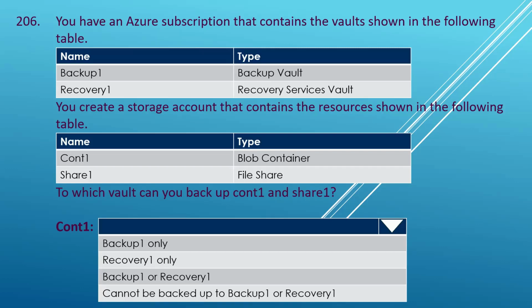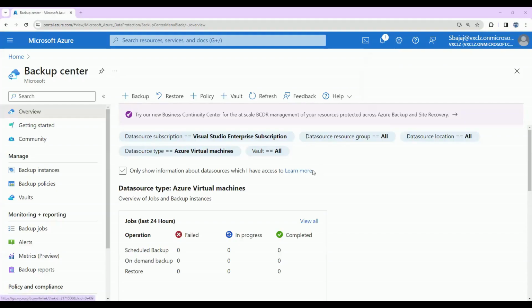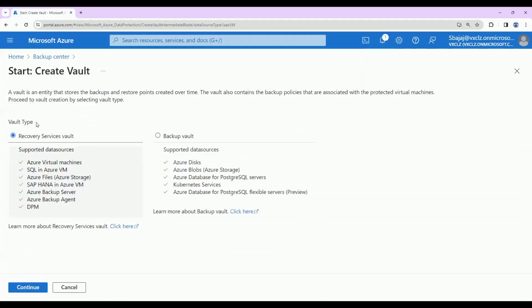Friends, let's head to Azure portal and try to create a vault in Backup Center and see what all data sources are supported by each of them, so we are better equipped to answer this question. You can create a vault by going into the Backup Center and clicking on the plus in front of vault. You can see there are 2 options when you try to create a vault. You need to choose vault type, and the 2 options are Recovery Services Vault and Backup Vault.